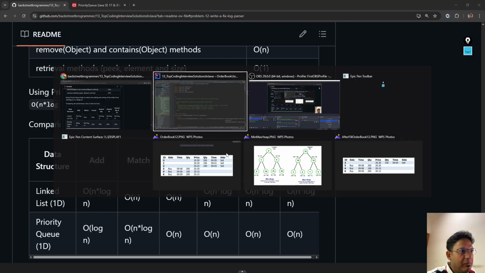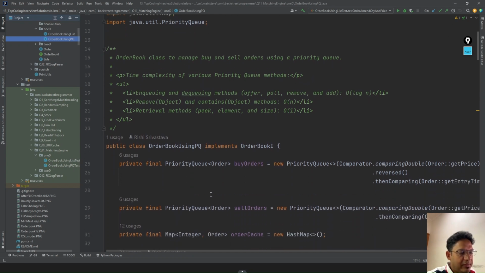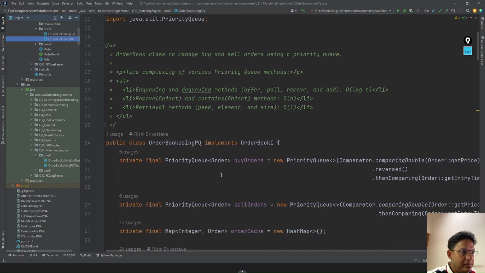In the next video, we'll go through the details in the code itself, when I will implement the same logic for building our order book using a priority queue. So see you all in the next video when I implement all these matching algorithms and additions, cancellations, and amendments.